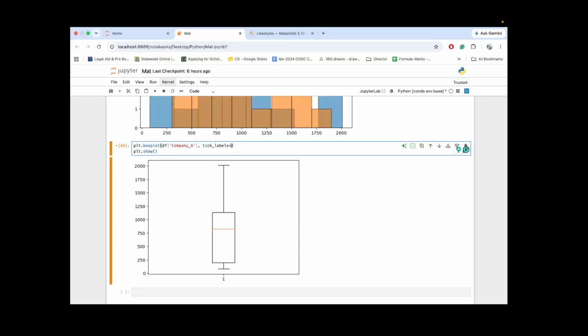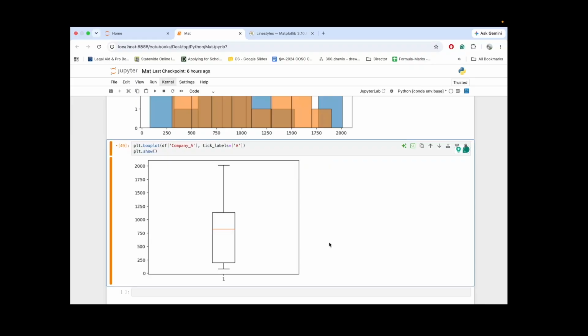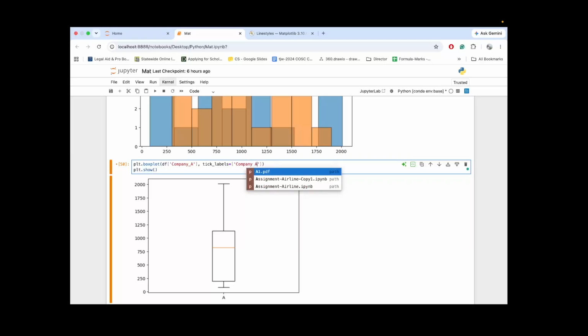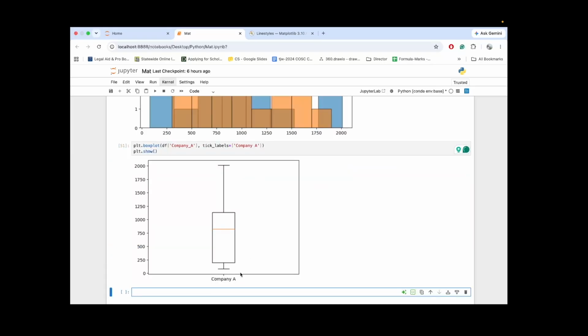Okay, tick label will take a list. I don't want one here, that's the company A data. You can just put that string here, whatever you like. Let's say company A.